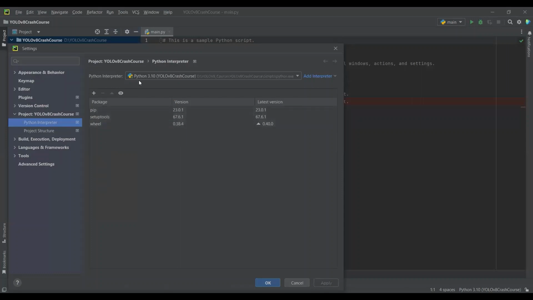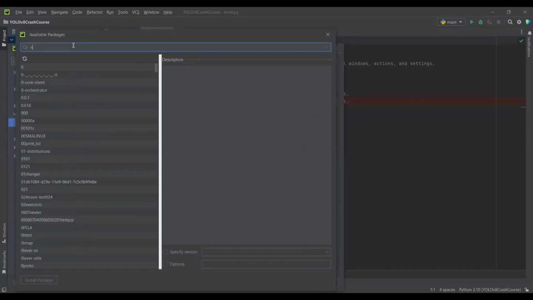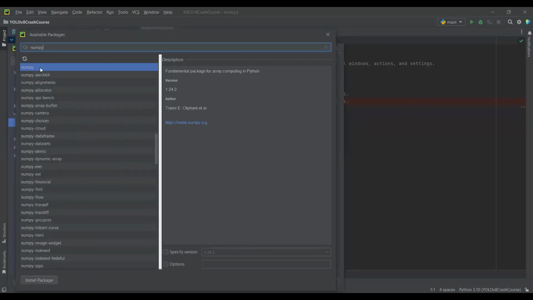So now you can see that we have downloaded Python 3.10. We can see Python 3.10 over here and YOLOv8 Crash Course. To install any new package, just click on plus and write here. For example, if I want to install NumPy, I will type NumPy, select NumPy and click on install package. Okay, so it will install the package. In this way, you can write all the package names over here and install all those packages.